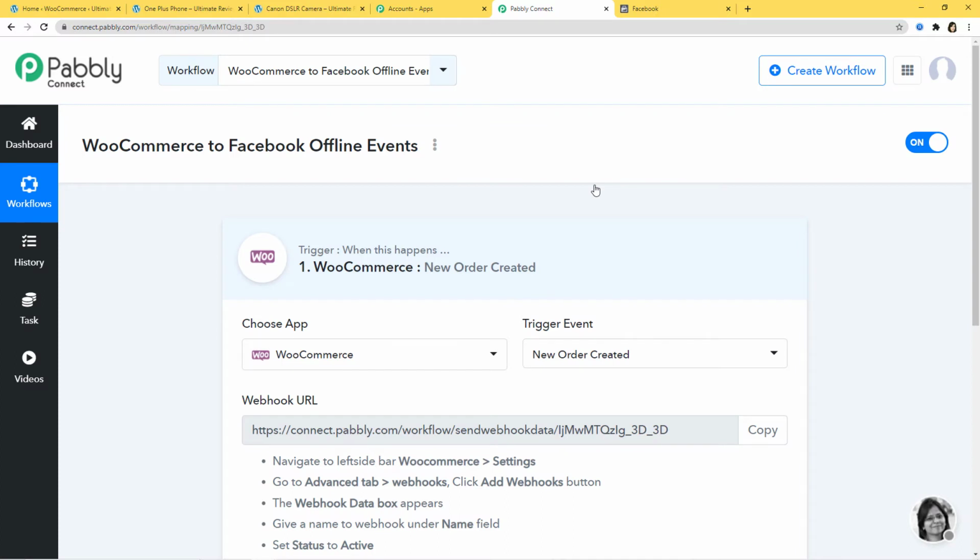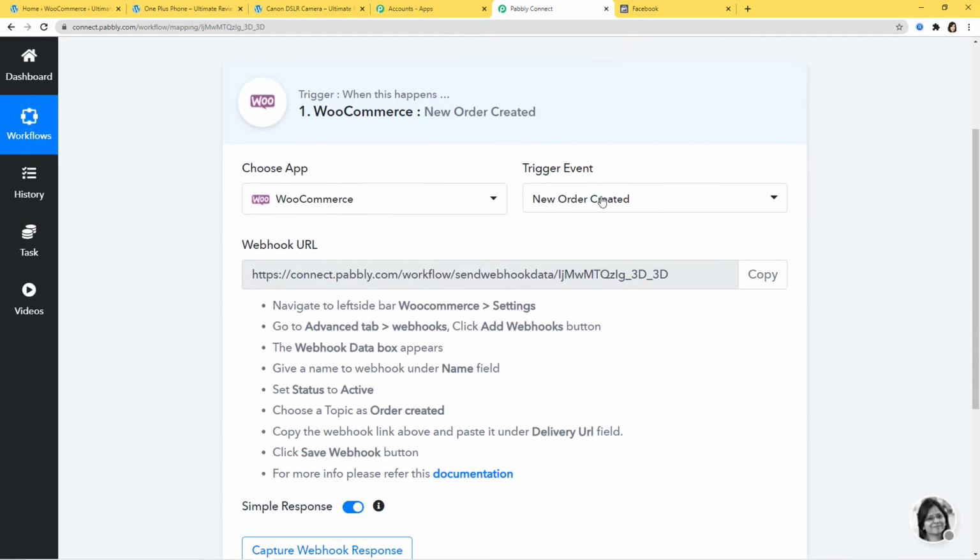Now you might have a question in your mind, what is this term called trigger event? Let me tell you that automations run on the concept of triggers and actions. It is all about when something happens, do this. For example, when a sale happens, send an email. In our case, when a new order is created in WooCommerce, we want to create Facebook offline events. That is why New Order Created in WooCommerce will be our trigger event, whereas creating Facebook offline events will be our action event.